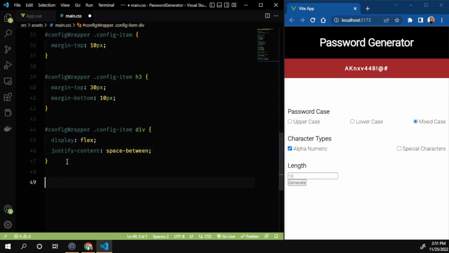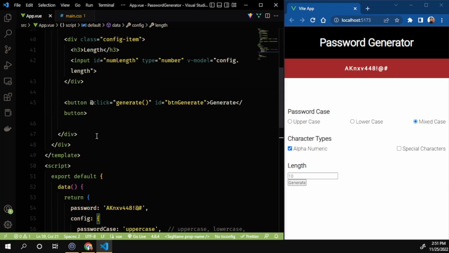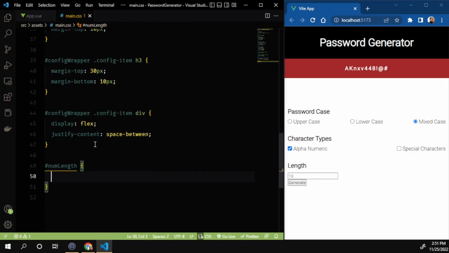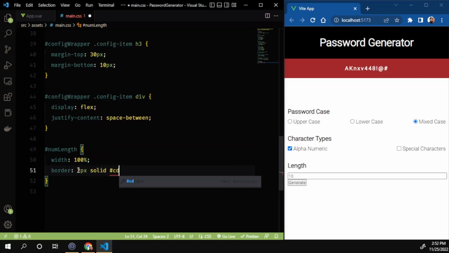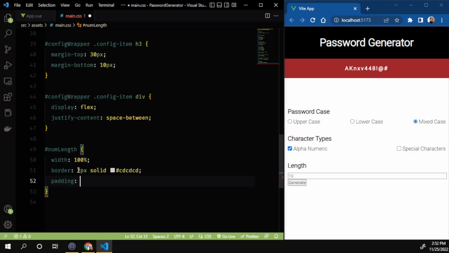After that, what we can do is style this length field. Let's target that and give it an ID of num length. Let me make sure, go back, yep, num length. Let's do width 100%, so it's full width, and a border of 2 pixels solid CDCDCD, so sort of a gray color. Let's add padding of 5 pixels.